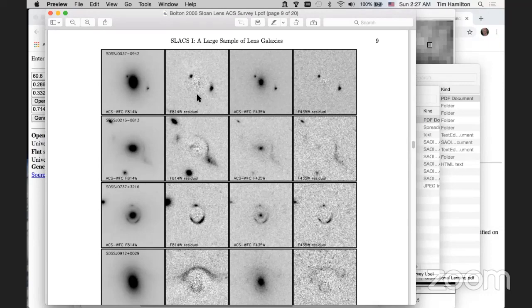Your audio is gone. Does everyone hear me now? Yes, okay, good. And they do it with the shorter wavelength filter here as well, so you've got a color image of those.